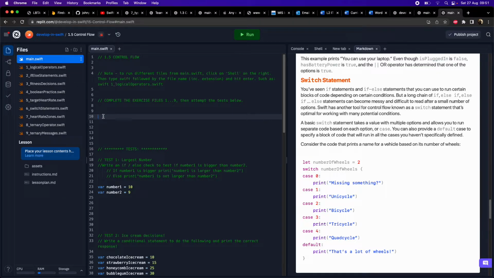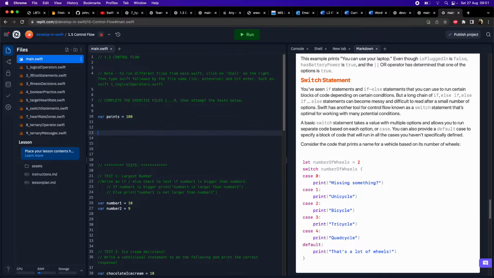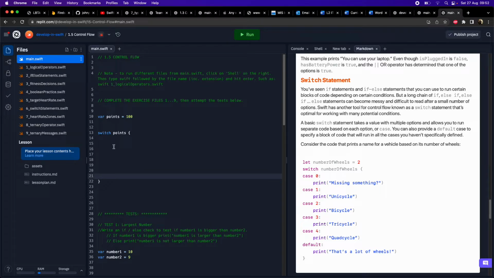So what we might do is say, let's create a variable called points and equal that to 100 maybe. So this allows us to check lots and lots of different conditions. So the first thing we do is we write the keyword switch, not Swift, switch. And then we switch on a variable. So this is why I created the variable to begin with. So I'm going to write points, right? And then you open a code block using a curly brace. And I'm going to make some space because we're going to need a bit of space. So I've made some space in there.